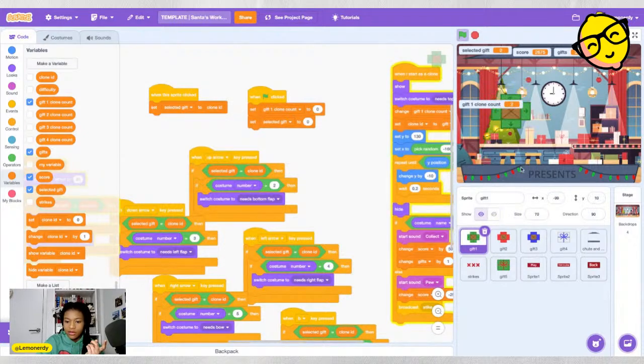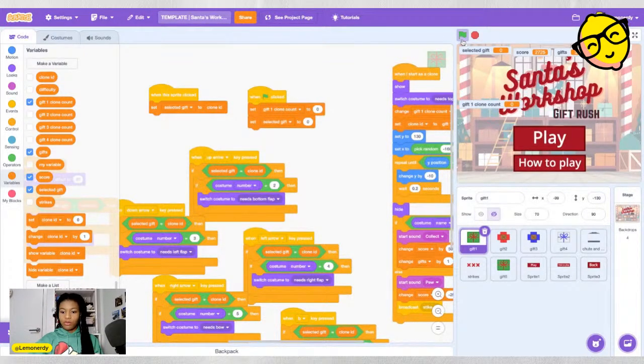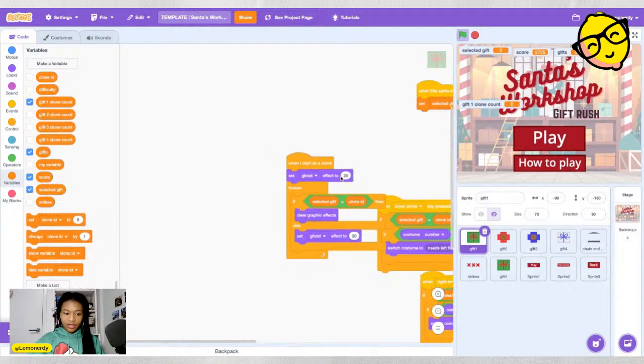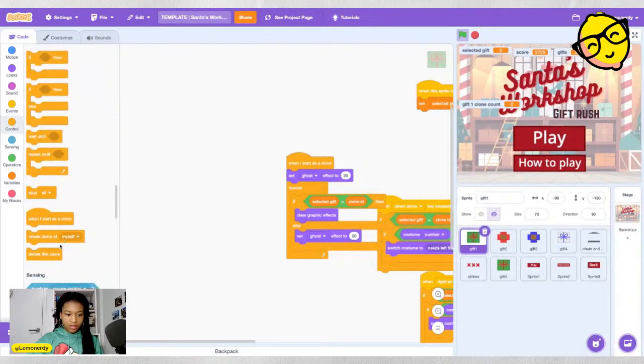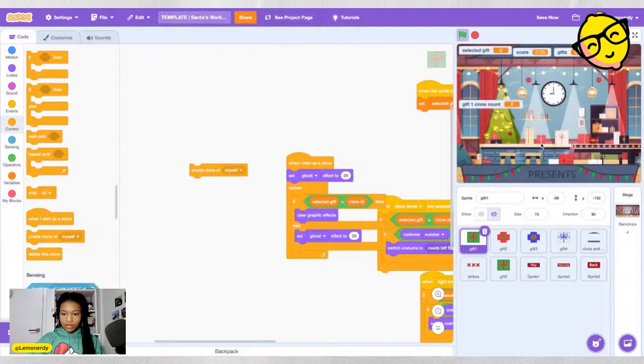Okay, but now it's working. Let's try this one more time. We're gonna do this organically and have it just start and then create a clone of myself. Okay, now it's working. Maybe it's just because we're testing it in weird scenarios. But okay, so now that's working.